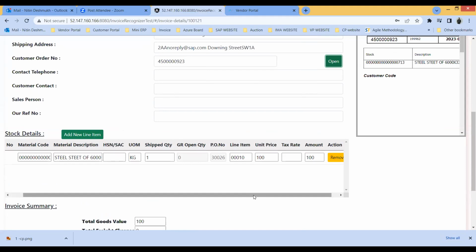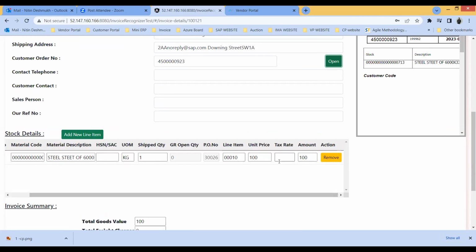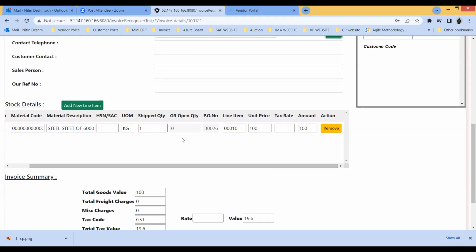And sometimes the application mistakenly captures a wrong line item. That's why we have given the remove button. So sometimes the application captured wrong items. In that scenario, we have to remove this line item. So using this button, we can remove this line from the application.